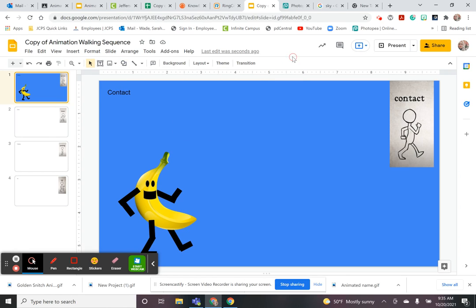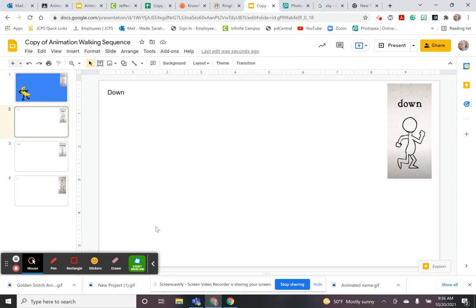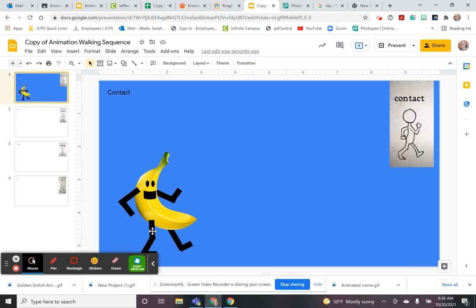Then you're going to use the line tool right here, the regular line tool, and you're going to create arm and leg segments. Each arm should have at least 2 segments so that you can reposition them in different shapes to show the different positions of your character walking around.